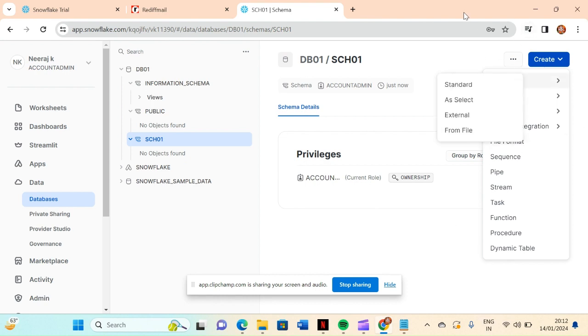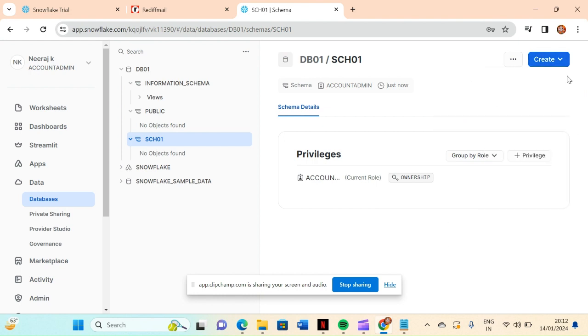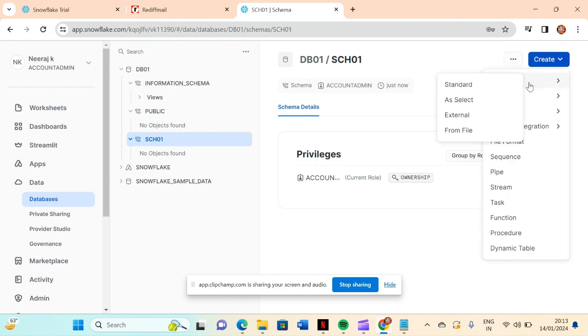If you have worked in other databases, you might have heard mainly about tables, views, sequences, procedures, packages, functions, and you might also have heard of dynamic tables. But in Snowflake, new database objects are also visible here which you can create: stage, storage integration, file format, pipe, stream, task. These are the new database objects created by Snowflake.